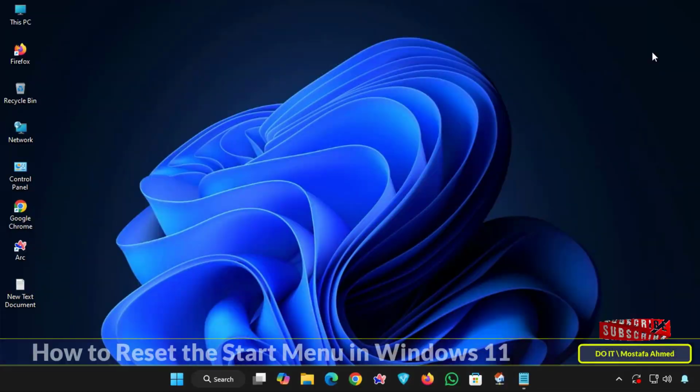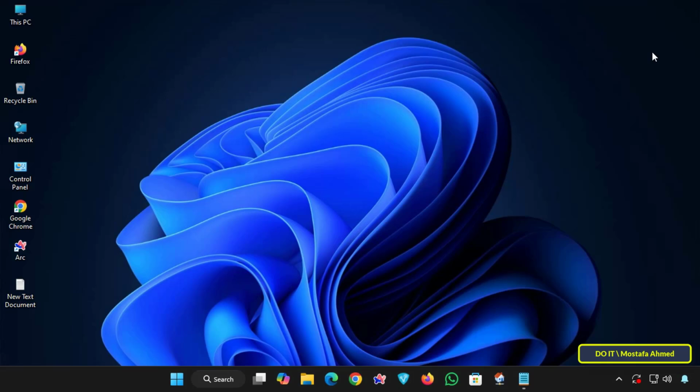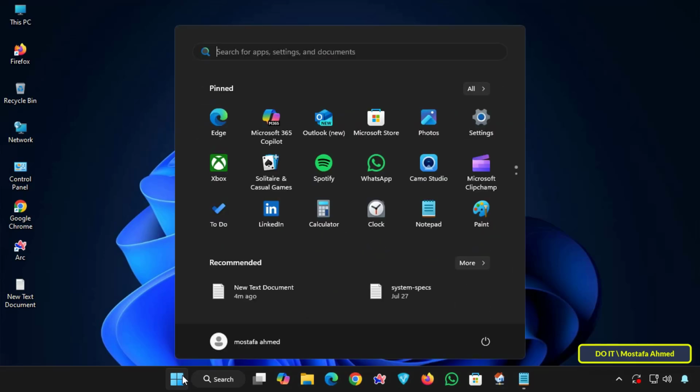In this quick video, I'll show you how to reset the Start menu in Windows 11. Sometimes the Start menu in Windows 11 isn't working properly. It might not open, the search function is broken, or you can't access your apps. This is a common problem, and today I'll show you a simple, effective, and quick way to fix it by resetting the Start menu. The Start menu is the core of the Windows experience, and when it malfunctions, it can severely impact our productivity and overall user experience.